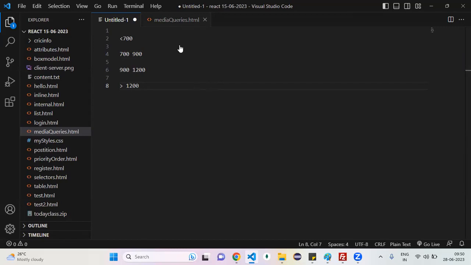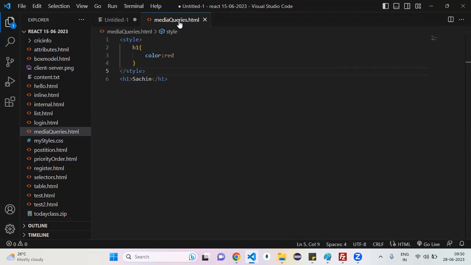So my question is, don't apply the color red for each and every resolution. Based on your resolution, based on your requirement, I want to apply some CSS properties to my H1, yes or no? To my same element, I want to apply some CSS properties based on my resolution. Then how can we do that? That is my question. That is possible by using media queries, I said.